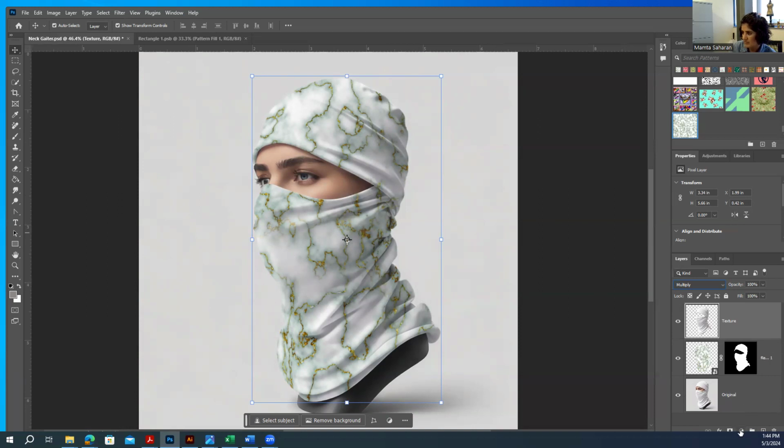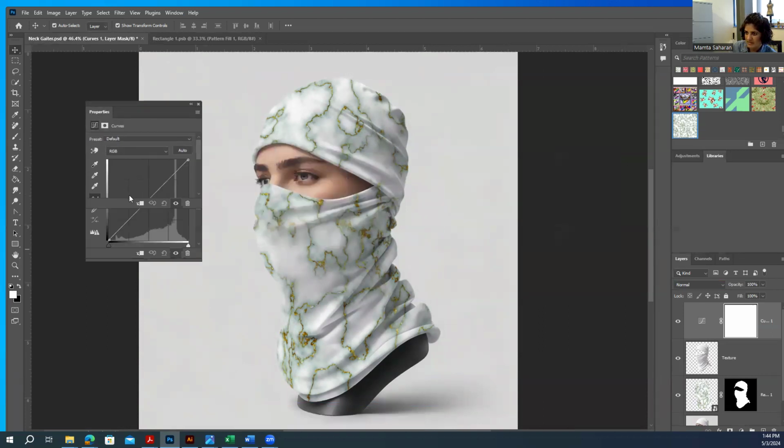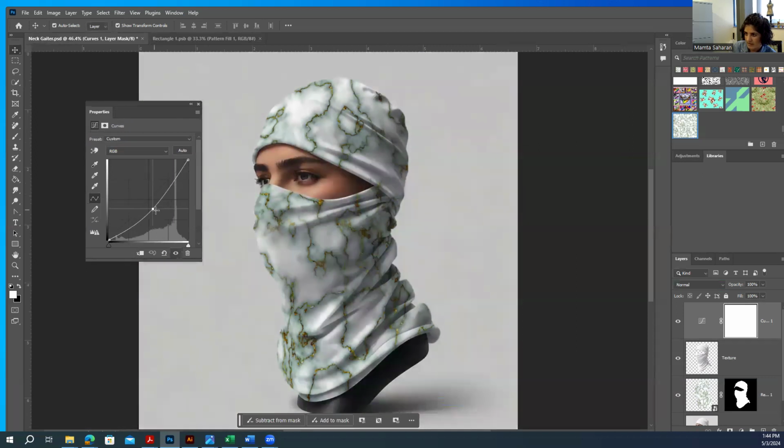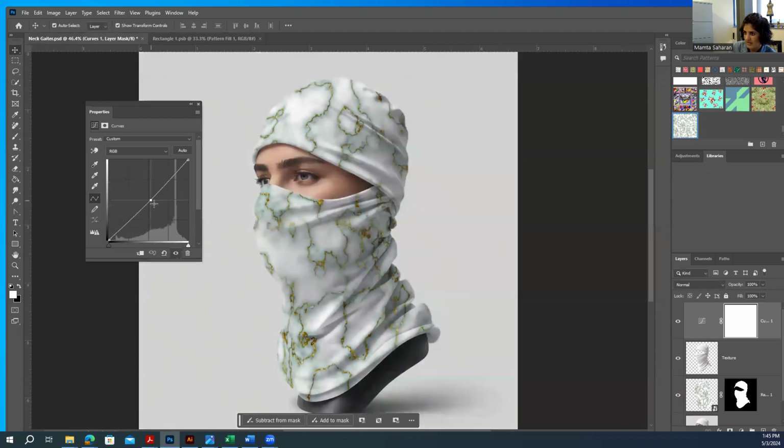Next thing we want to do, we want to add some shadow and highlight. So what we can do, we can go here and we can use curves for that. Okay. So here you can see in properties, I have my curves. So if I go down, you can see it's adding a shadow. And if I go here, it's adding brightness or highlight.